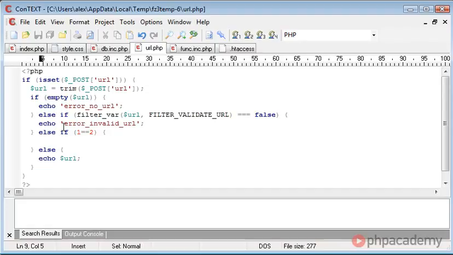If 1 equals 2, which is eventually going to be our function isMin, which is going to check if it's already a shortened URL, we're going to echo out error isMin. And we're going to pick up on these, like I said, in index.php. Otherwise, if all of these checks are passed, echo the URL.